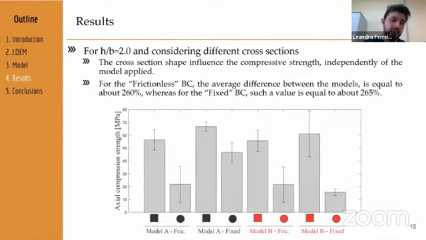When we analyze the influence of the cross-section shape, in this figure we have the axial compressive strength on the vertical axis, and on the horizontal axis we have the different models, model A and model B, and also the different cross-section shapes. From the figure, it's possible to observe that the cross-section shape influences the compressive strength independently of the model applied, that is model A or model B.